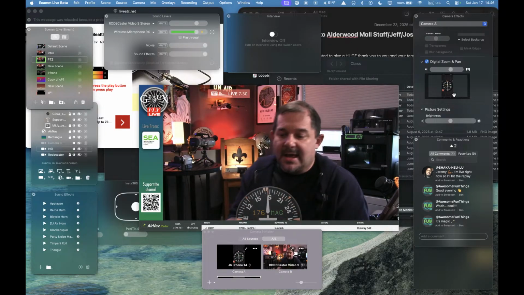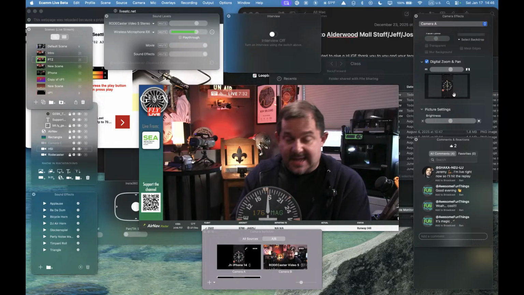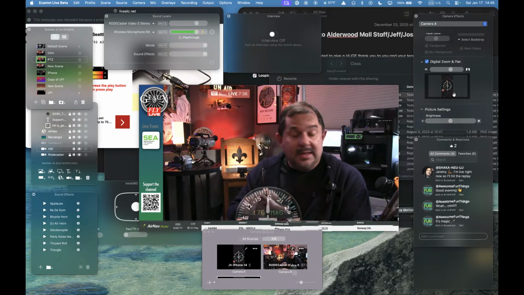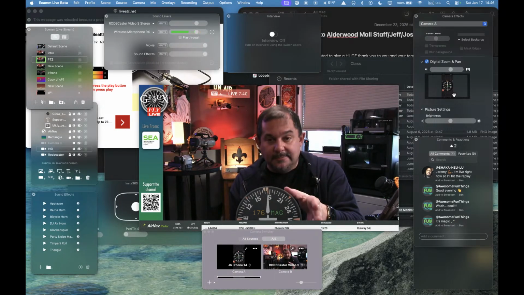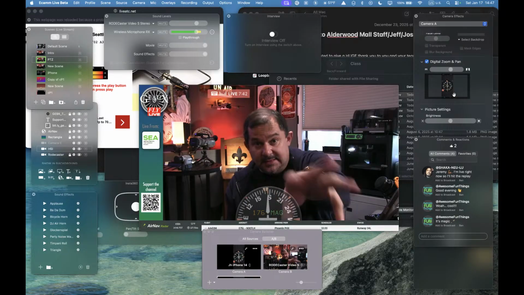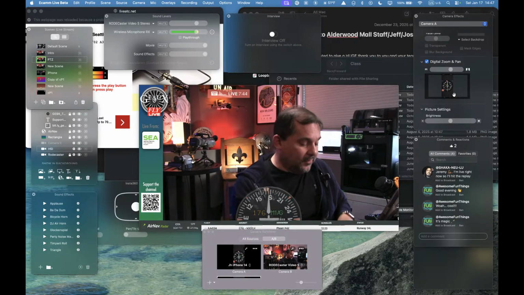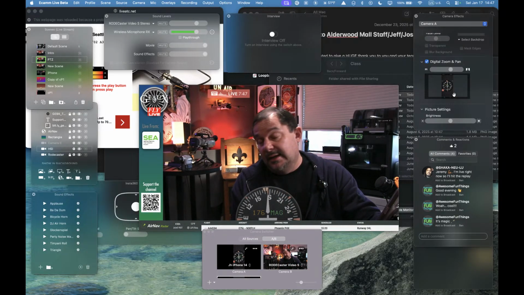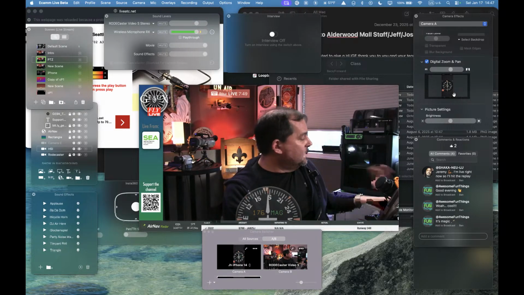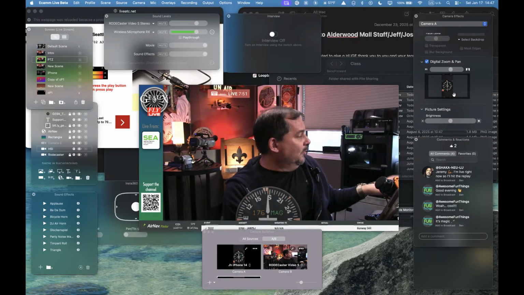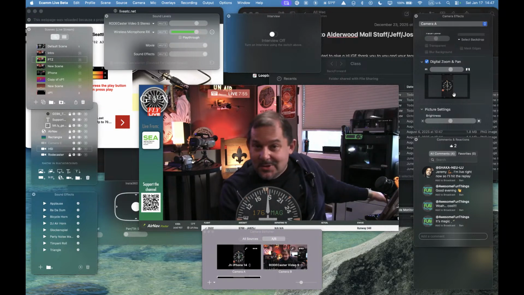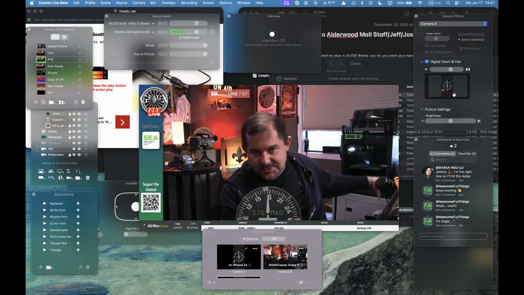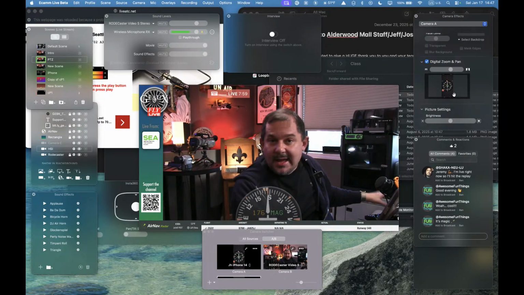So what I've got going on here right now is some static stuff and some dynamic stuff, all being worked through Ecamm. I've got this camera here. These are both going through Rodecaster. This is going through a Rodecaster Pro 2 and a Rodecaster Video S, the new Rodecaster Video S that just came out. I'm using that as well.